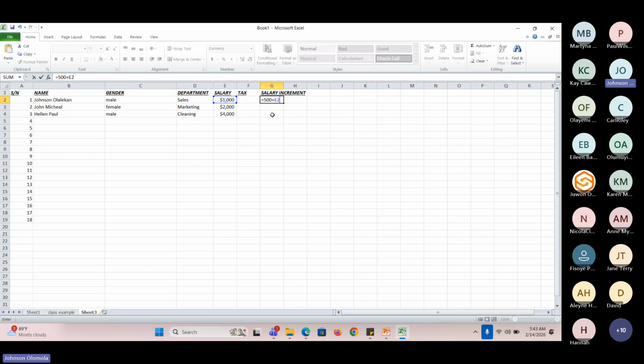And you press enter on your keyboard. You see, it has changed it to 1,500. So you see the salary increment is now 1,500. And it has added the dollar sign to it because it is taking the format of the salary and adding it to the salary increment. Those are part of the built-in function.